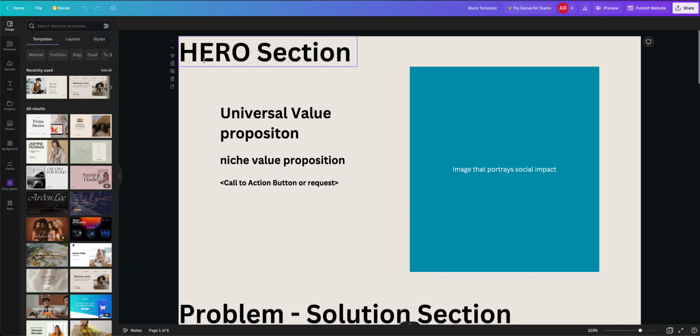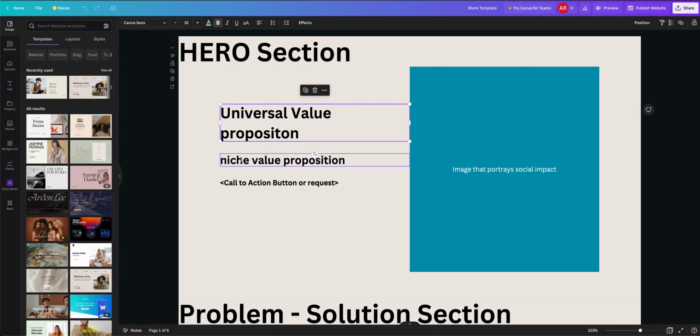So we can see here that we have our hero section. Our hero section involves the universal value proposition, and that means what everyone is getting from this proposition. What value does this bring to everyone? And then in smaller text, we can see the niche value proposition, which is not the universal. Think of a smaller subsection, a very specific audience that's going to specifically value.